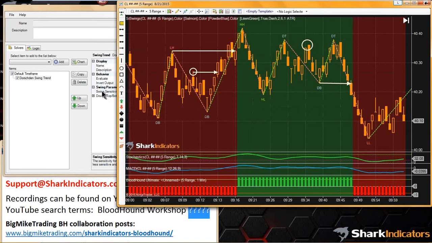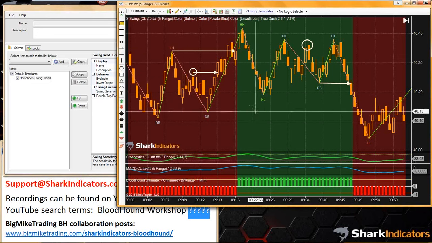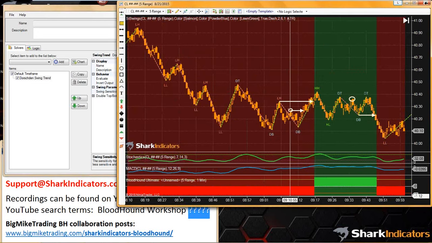So swing sensitivity is basically so that if you're wanting to use this in a scalping system, you're probably wanting to look at all the little minor swing points. But if you're building a broader, longer term trend, then you'll want to use a higher number here. So let's see.